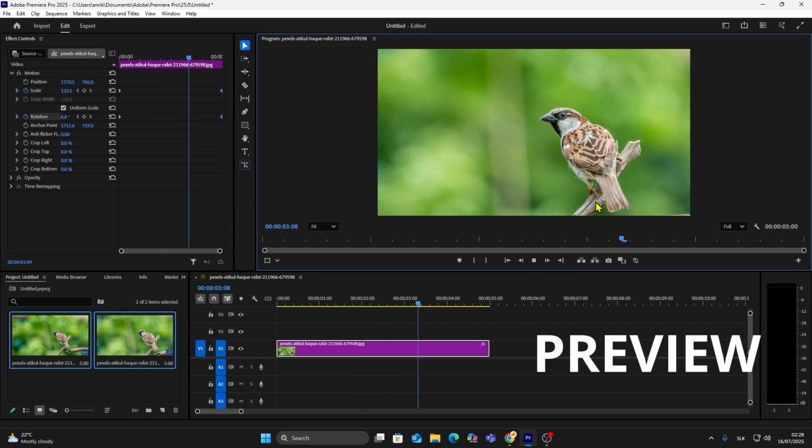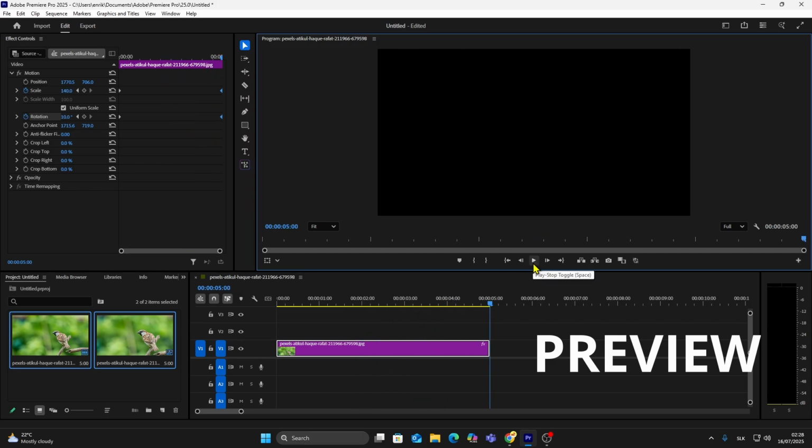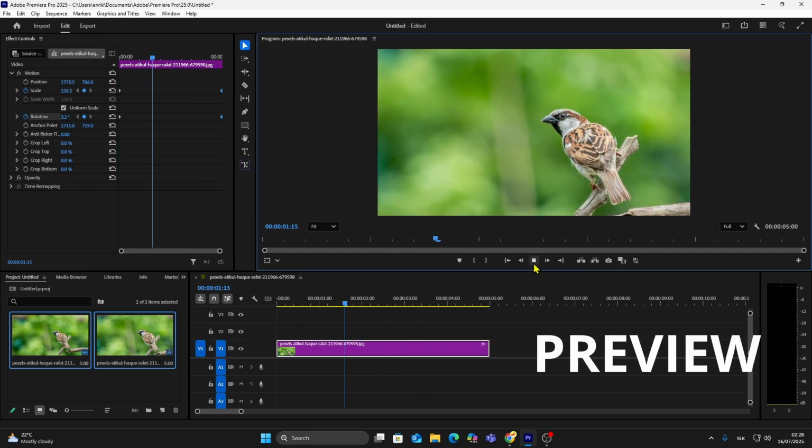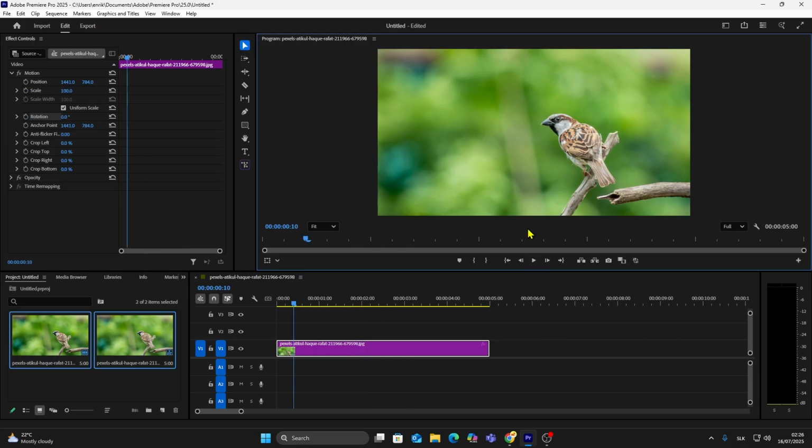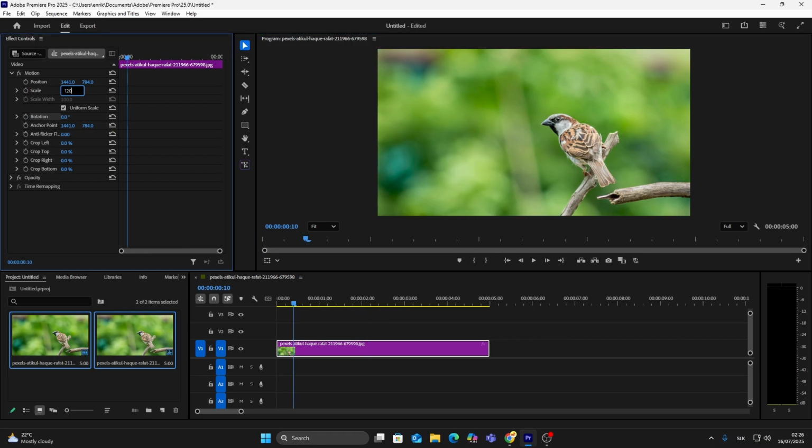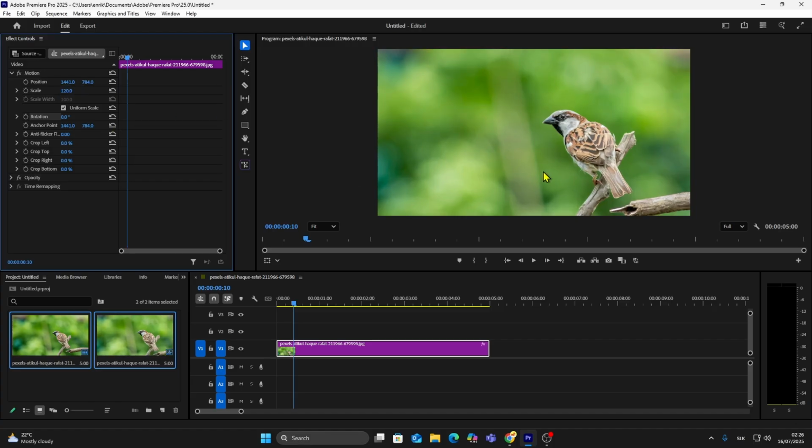In this video, I'll show you how to create a smooth spiral zoom effect in Premiere Pro. To get started, you'll need a photo with a bit of extra space to zoom into. Increase the scale from 100 to 120, just a small zoom in.